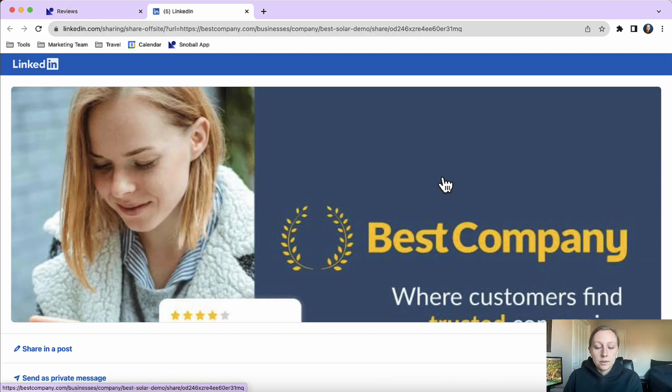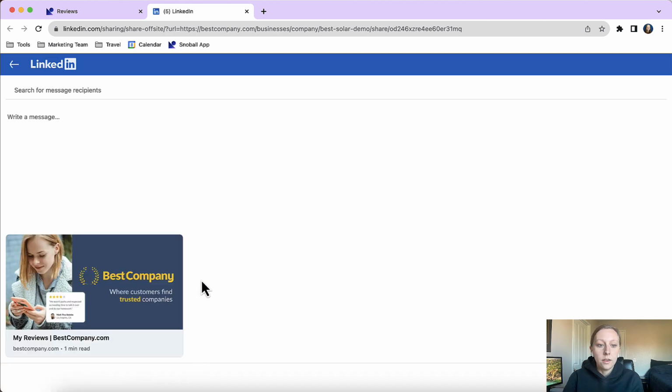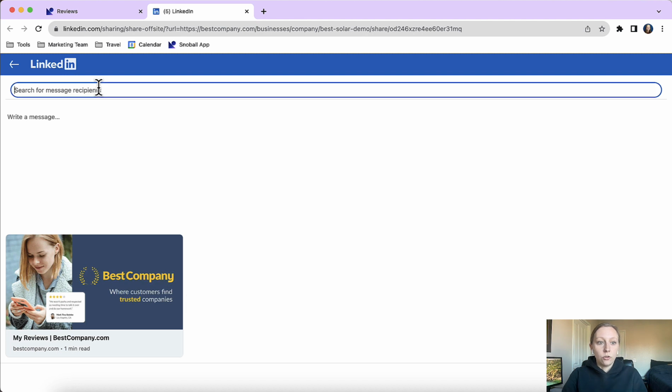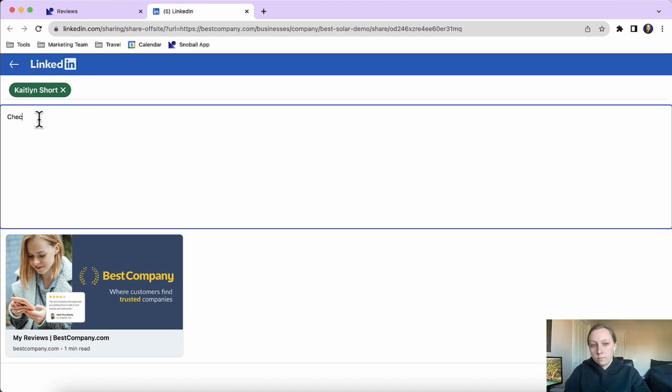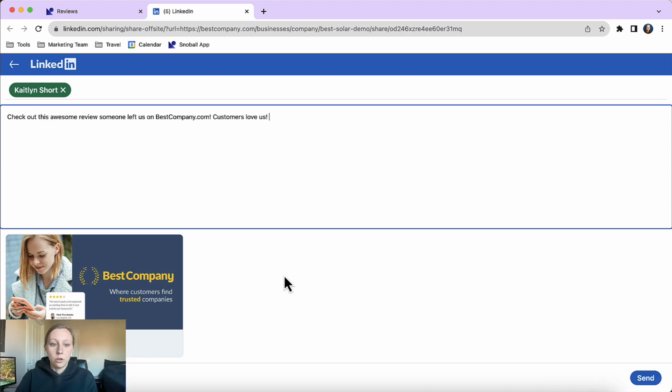You will notice that LinkedIn has opened and I have the option to share this link in a post or through a private message. First, let's click Send as Private Message. Now you can see what the link will look like when displayed, and you can also search for message recipients. And you can type out the message that you would like to send. And whenever you are ready, you can click the Send button in the bottom right-hand corner.